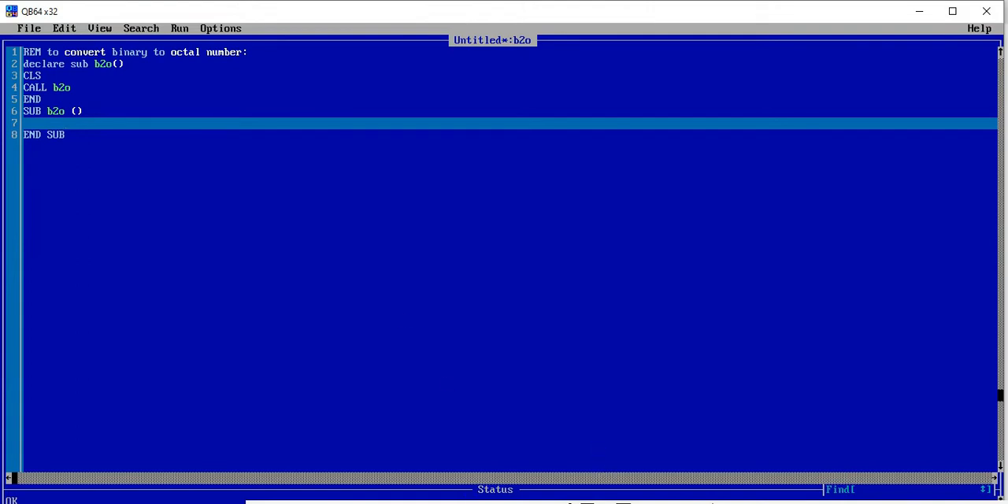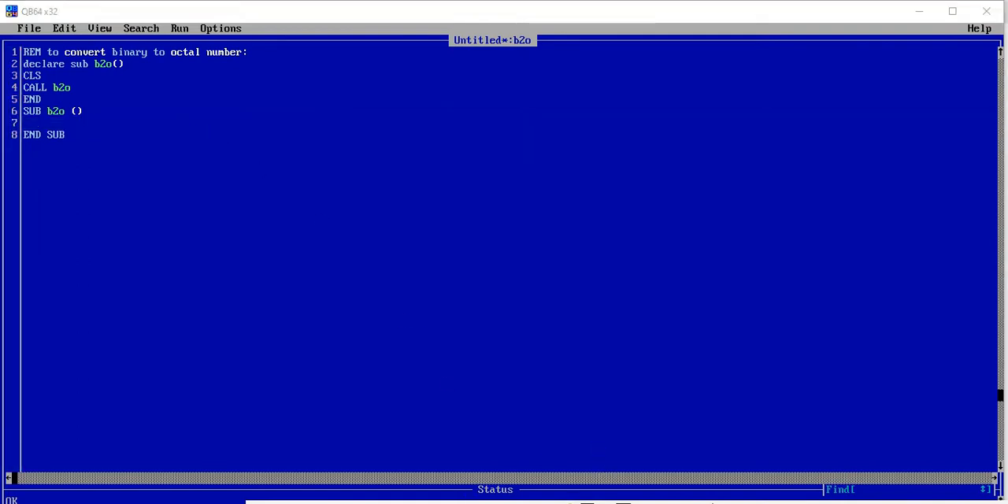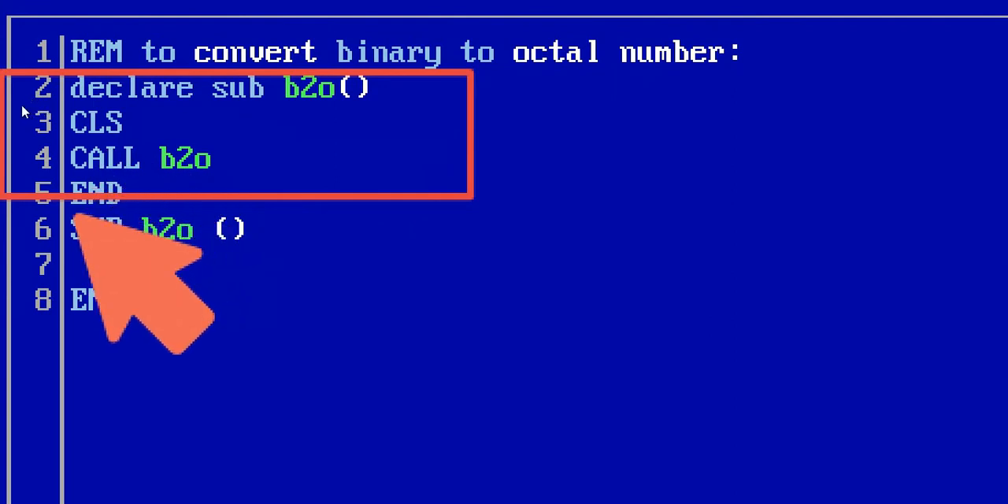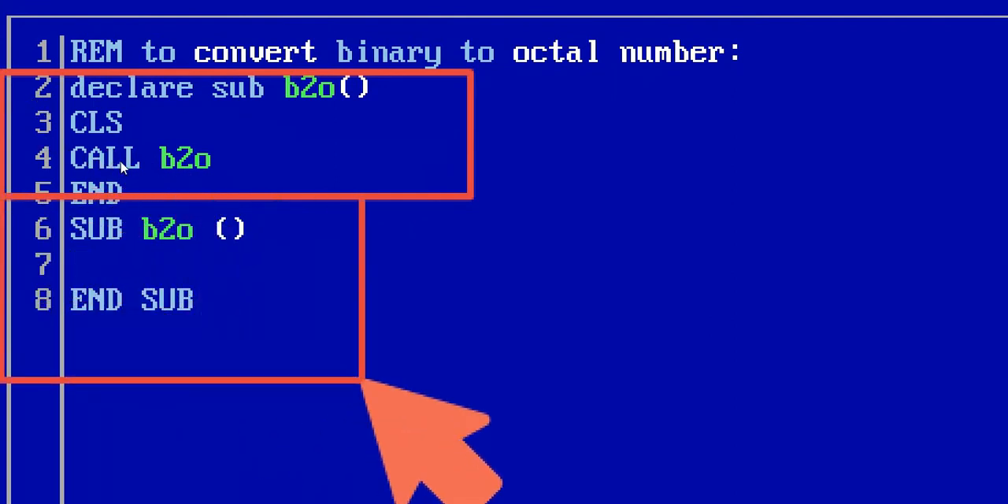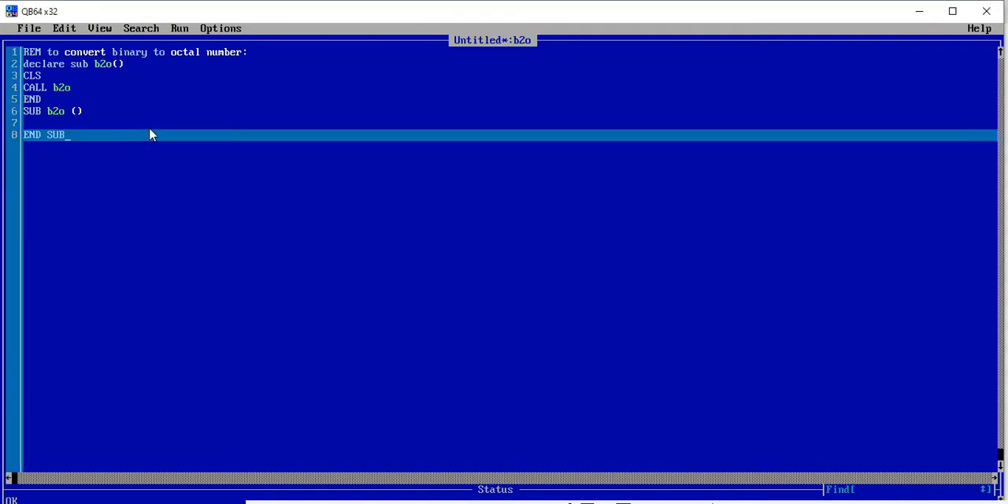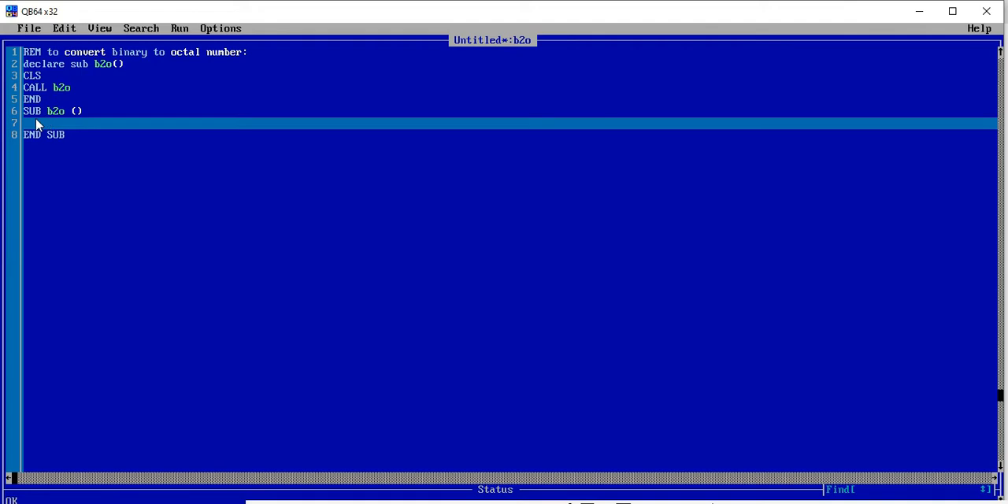Okay, let me show you by highlighting here. This part from line number 2 to line number 5 is the main module. This is the main module from DECLARE to END, and the remaining part is the sub module. Okay, and let's go ahead, and in the sub module we will write the block of code.